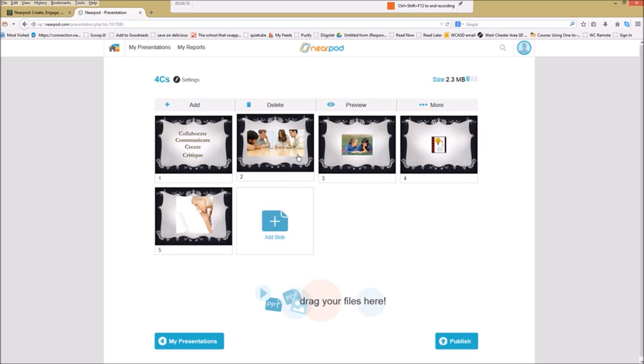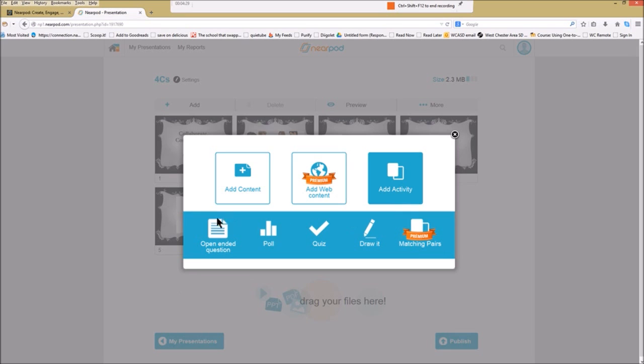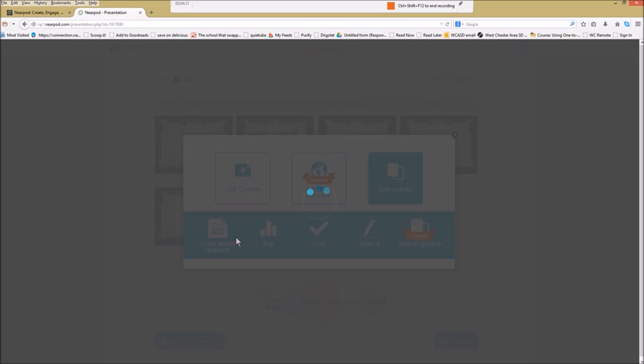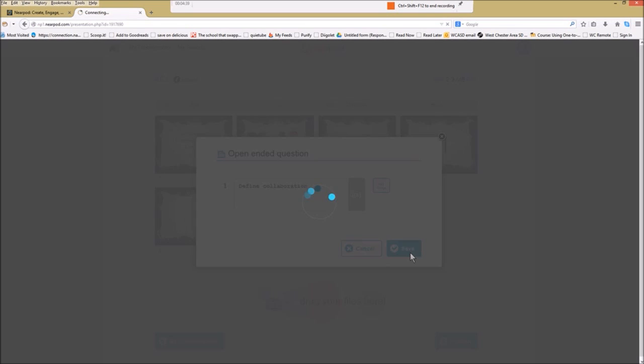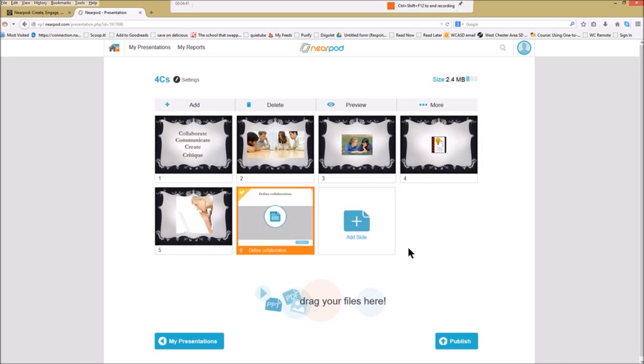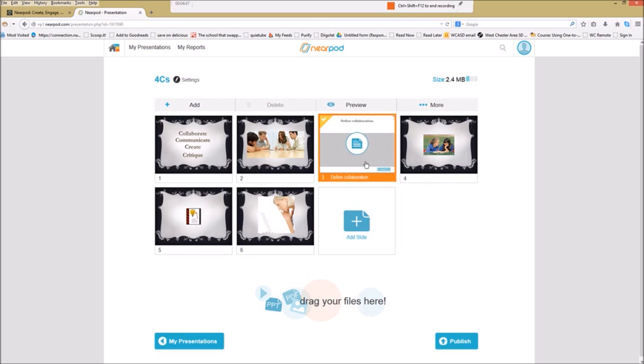So the first question I'm going to do is going to be between slides 2 and 3, and I am going to add an activity. I'm going to ask an open-ended question and ask my students to define collaboration. Now I'm going to drag that between the slides that I want it to be. I want it to be here.